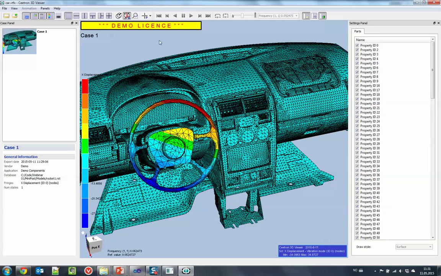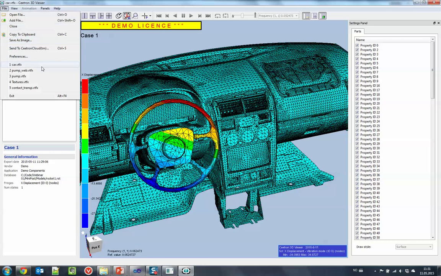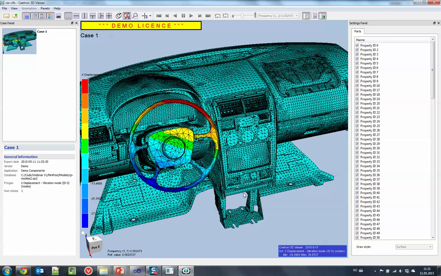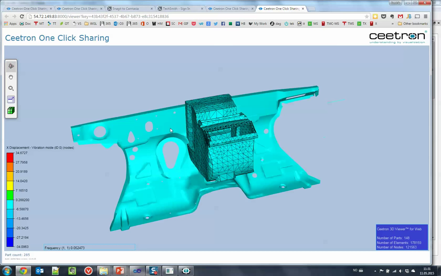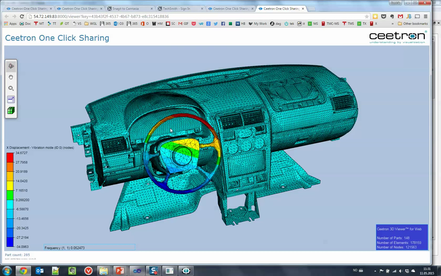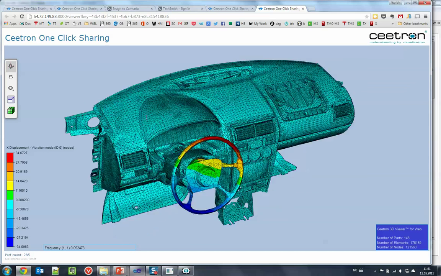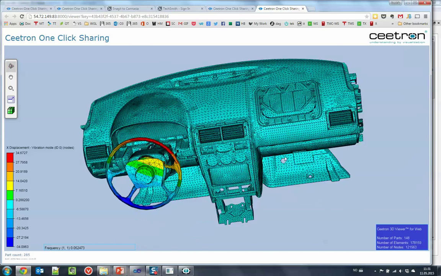I can go here, do send to Ceetron Cloud. It's a bit bigger model, a lot of parts, but it's quite quick. And if I open this one now, you'll see that it will stream it in as it's ready. So with the mesh and everything, it streams it in, shows it as it's coming in, and I have my model here, and I can then interact with it.